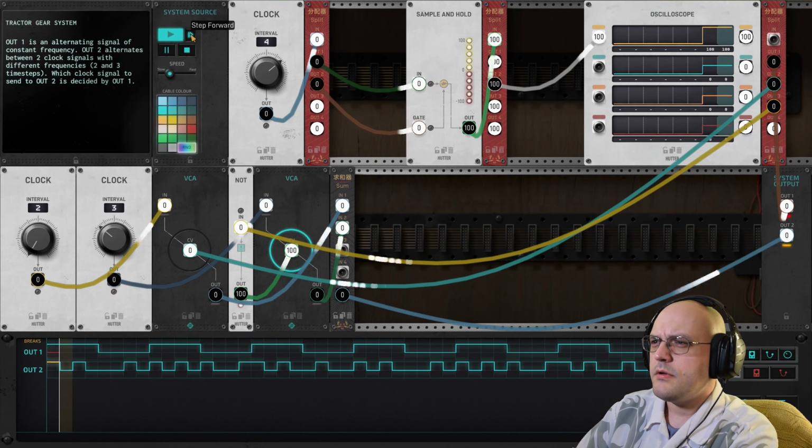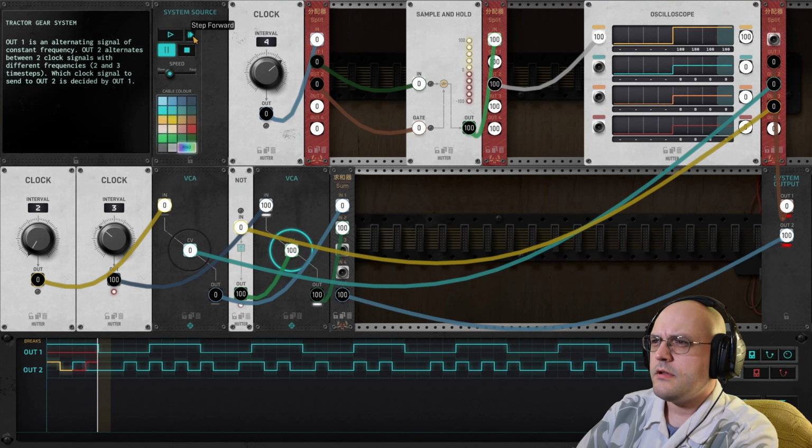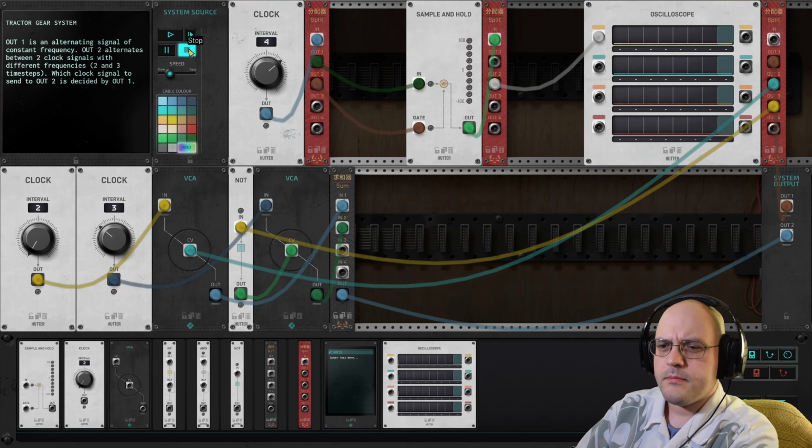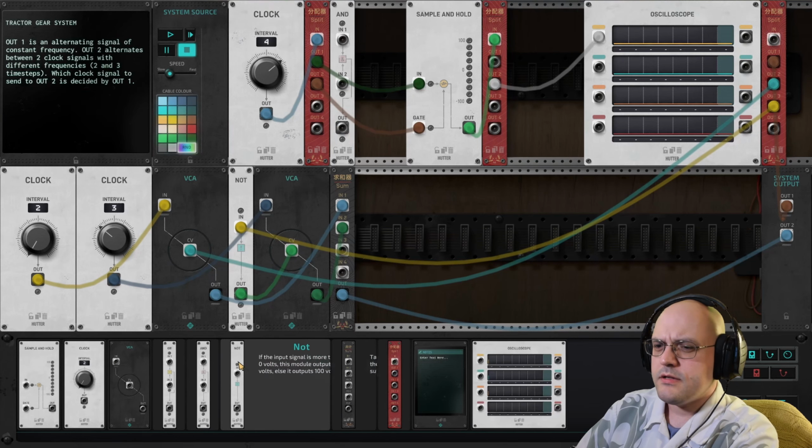Step. Now it's still on. Yeah, it's still on. It's still on. Good. And not. And stop. And not.